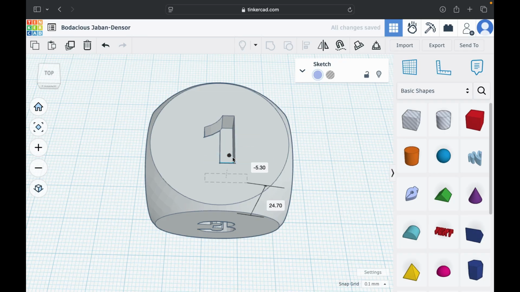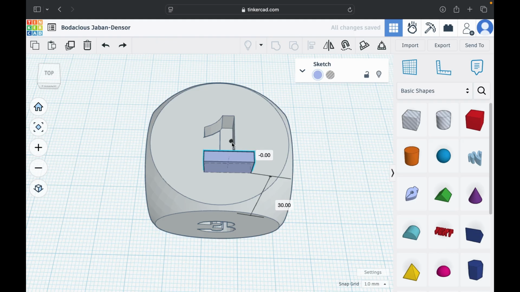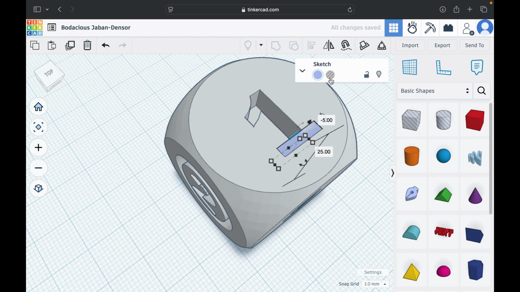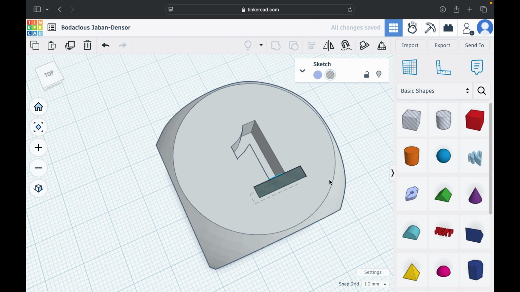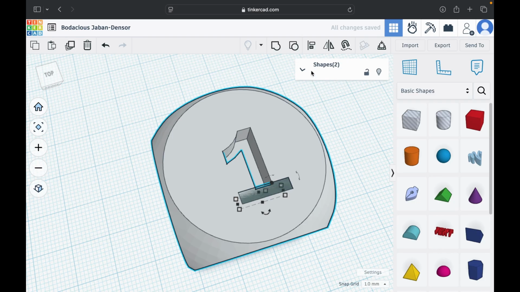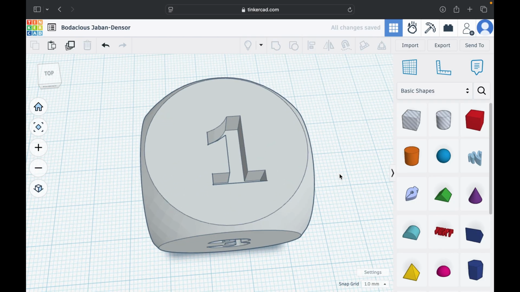And just put it down. Oh, snap grid needs to be on to get that precise movement. There. That should be good. I'm gonna change that to a hole, and just move it up a little bit. I set snap grid to 0.1. Just move it up that much. And group that, and look at that, a custom number.